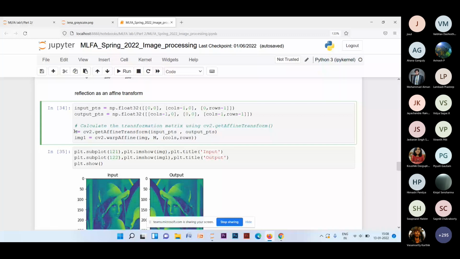We stored that as an affine transform matrix. So that is what the get affine transform function does. It basically gives you the transformation matrix. You don't have to calculate it by hand. You don't have to remember this form. You just need to provide it the input points and the transformed output points. And it just calculates the transformation matrix and stores it in M.